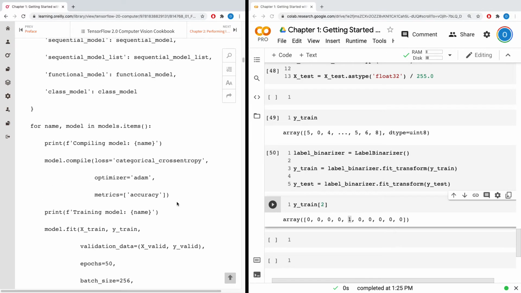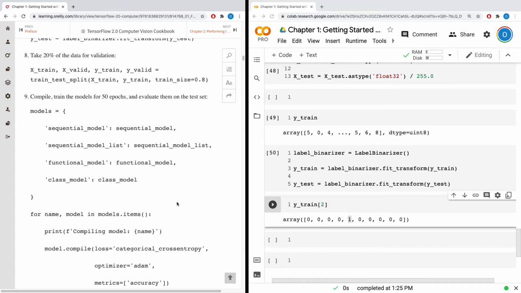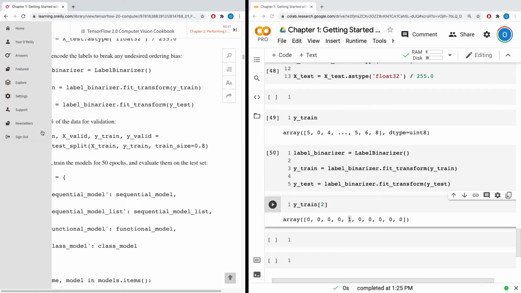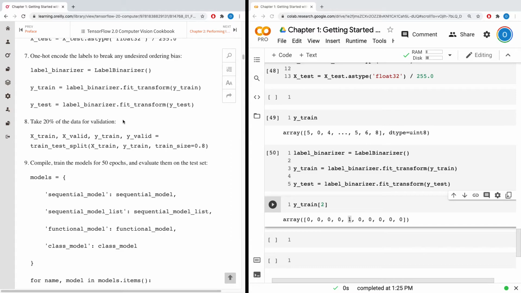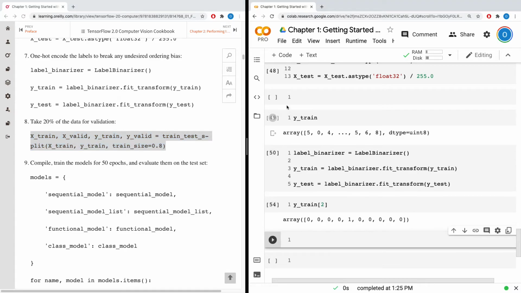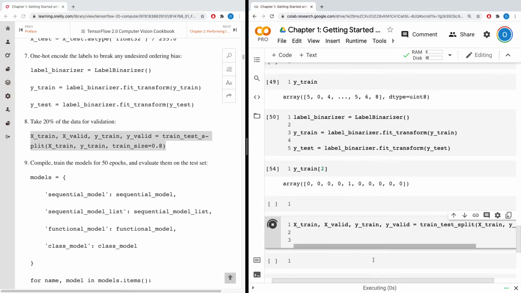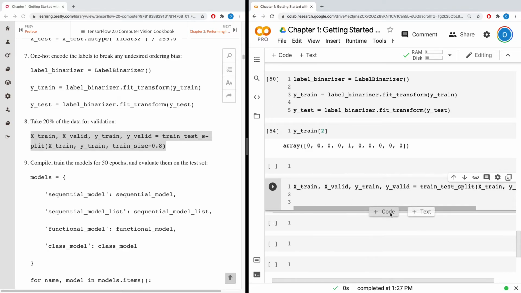So the next thing for us is now to take a certain percentage of the training data as validation. And how do you do that? You take the training data, you pass it through the train test split, and you tell how much you want for the train size, and the rest will be for validation. So you can see here, that's pretty standard, that's straightforward.